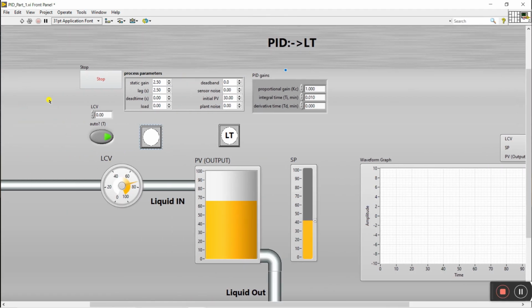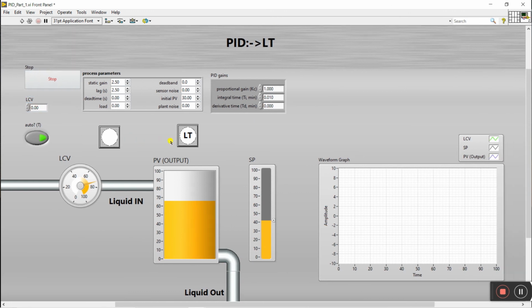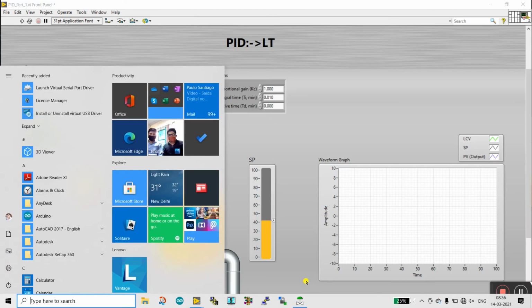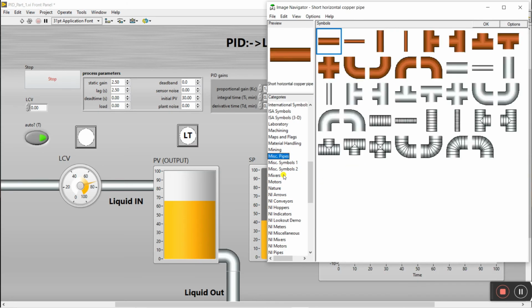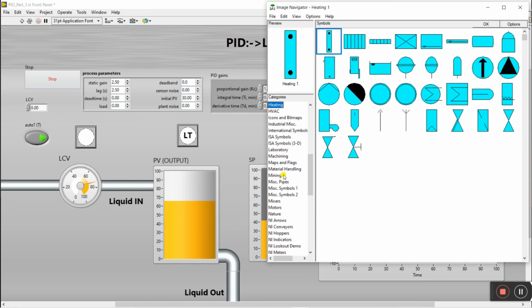We need a little modification. Now what we do, again open this, and open this one. We need some wires, or we can say some lines, for understanding.